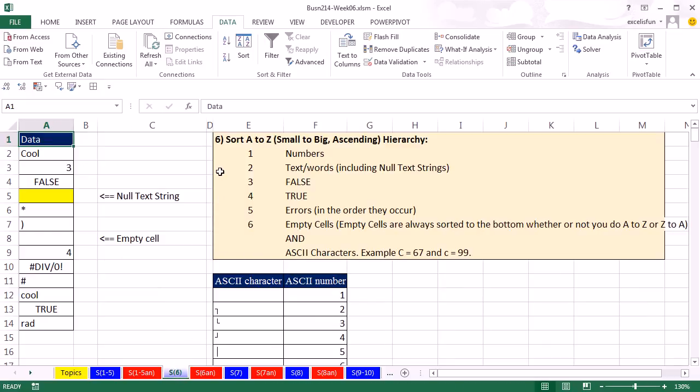All right, now let's go over to S6. Click on S6, and we want to talk about the important sort hierarchy. Here's how, when we click the sort button, the things will be sorted when there's mixed data. Numbers, text, including null text strings, those are considered text, and then logicals, false, true, errors in the order they occur, and then finally empty cells. Also, ASCII characters come into play here. So if you sort text, capital C is considered 67, lowercase c is considered 99.